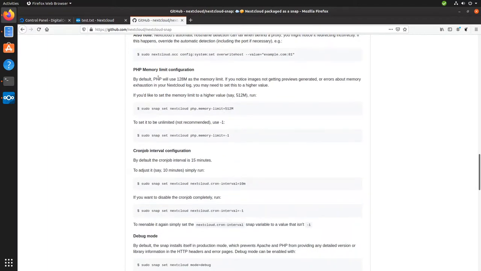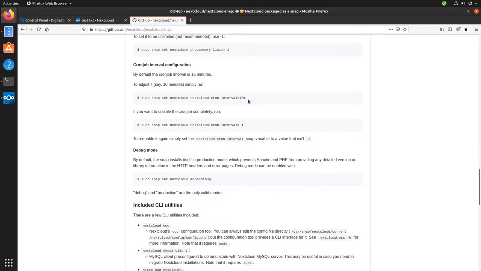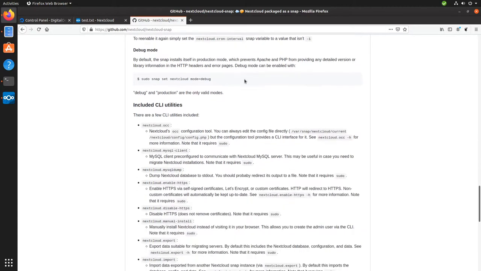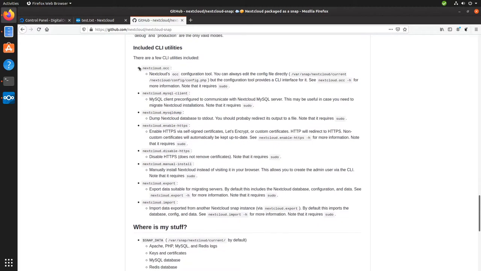So for example, you might want to adjust the memory limit. The default is 128 megabytes. And it tells you here, if you notice images not getting previews or other errors, you could use the snap command to increase the PHP memory limit. Another thing would be maybe you want to change the interval that the cron job runs in. And then it tells you some more things about interacting with the utilities that are included.